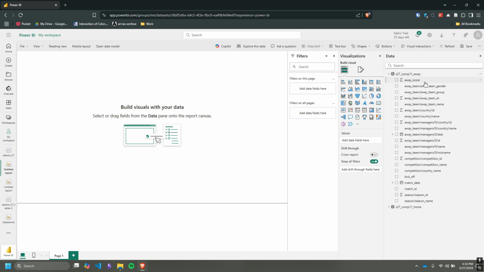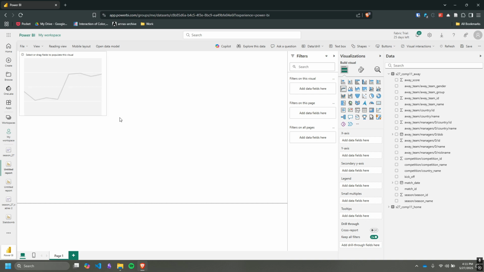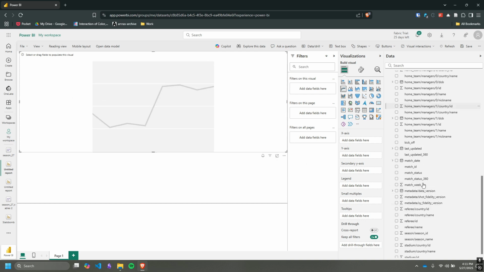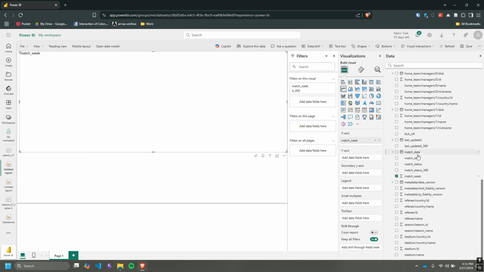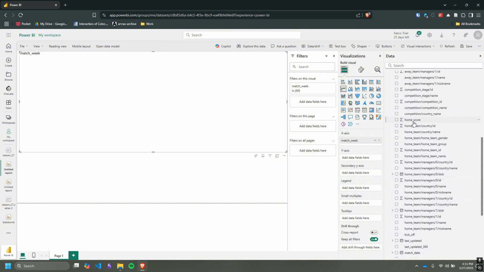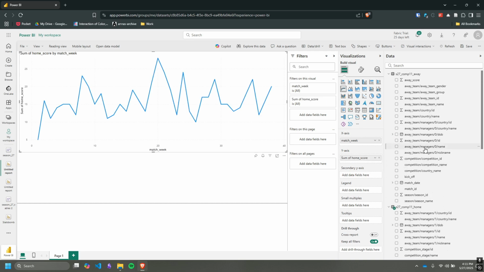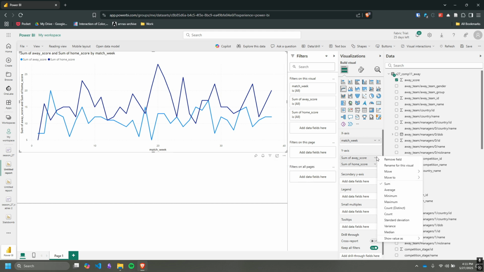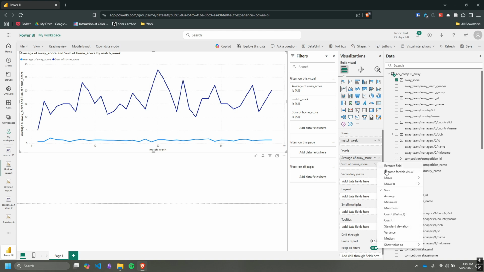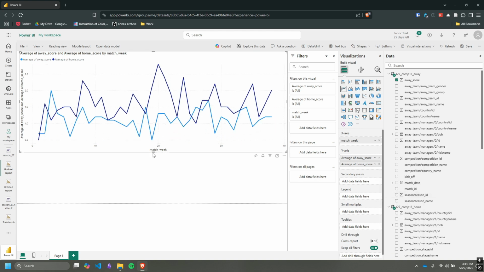So let's quickly take a look at how the home and away scores average out over the course of each week in the competition. So I'm going to create a line chart. I'm going to add match week onto the x-axis. And then I'm going to add the home score and the away score onto my y-axis. Now this is by default summing these. I actually want the average.